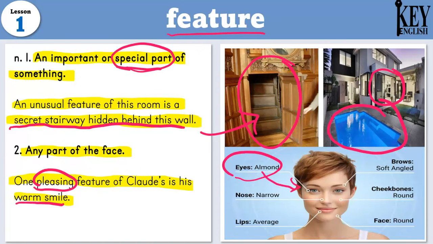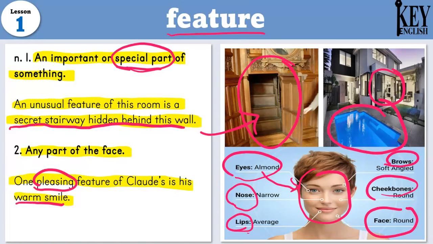Another feature we can talk about is the nose. We can talk about if the nose is narrow or wide. Lips are another feature that people often talk about. Eyebrows too, cheekbones, and just the face shape. If someone has a round face or a square face. So all of those features are things that you can describe about someone's face.